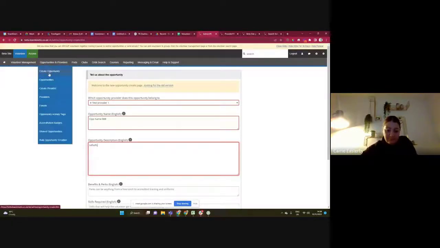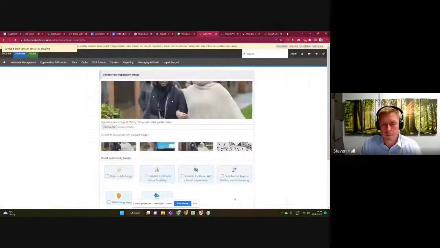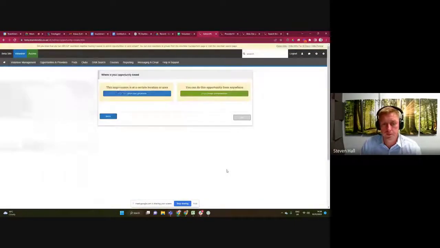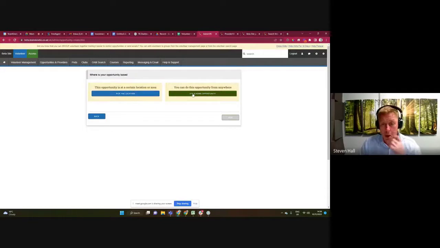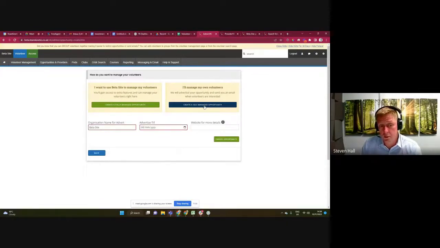Okay, so I've gone to the create opportunities page: opportunity name, description, put in the images. There's your badges, as mentioned before. Pick the location, say it's from home. You're talking about this here, create the self-managed opportunity. If they click on this, all they get is the name of the provider, which will be in there, but they may want to change it. They might call themselves something as a provider on your system, but their actual organization name might be slightly different. So that's why that's shown. But by default, it will just show their name as a provider.